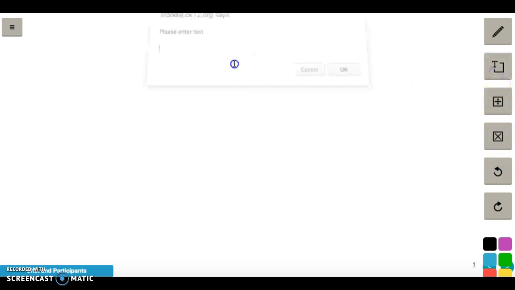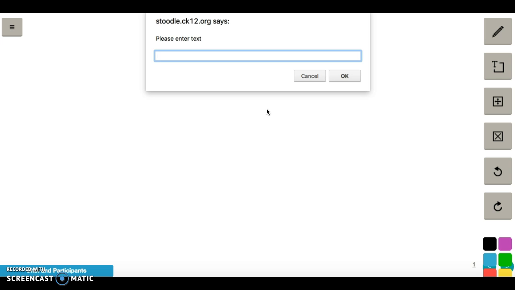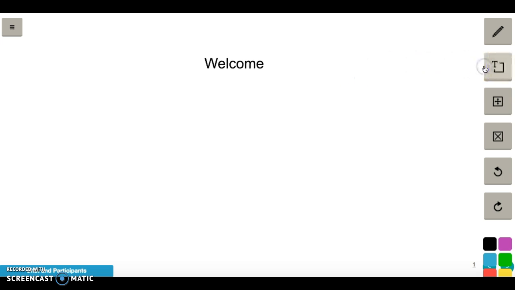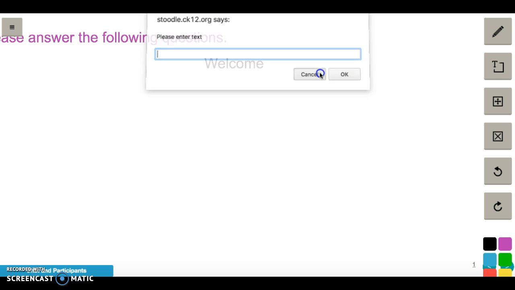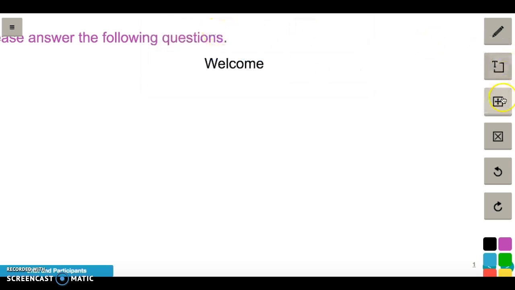I can go to text, and I can just enter the text. And it'll pop up on here. I can also add color to my text. So say I want to use purple this time. Please answer the following questions. And so you can just keep adding. If I just keep clicking, I just realized that I can just keep adding text. So depending on what you want to do with that, I can also erase it and decide.